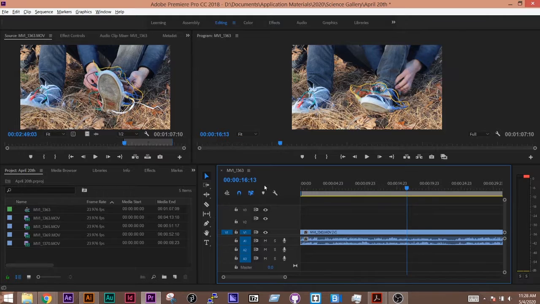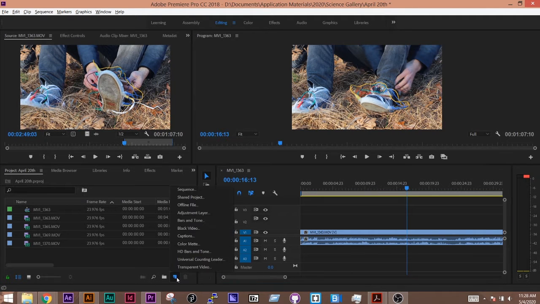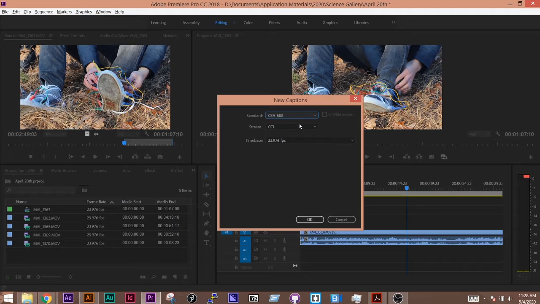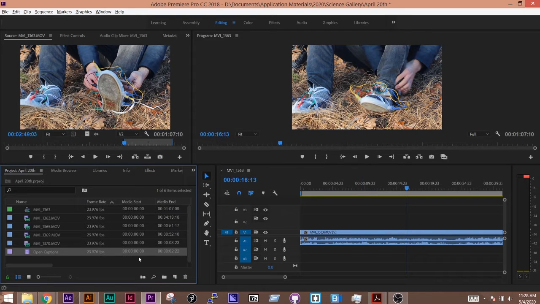So what I'm going to do is come back to my project window and go to the new button on the bottom and select captions. And inside here, by default, I think it pops up looking like this. You want to make sure you choose open captions. These will stay on your screen the entire time that you're actually showing your video. And the video settings should be set to whatever your sequence is here. It should happen automatically. Then you say OK, creates a new open captions for you.